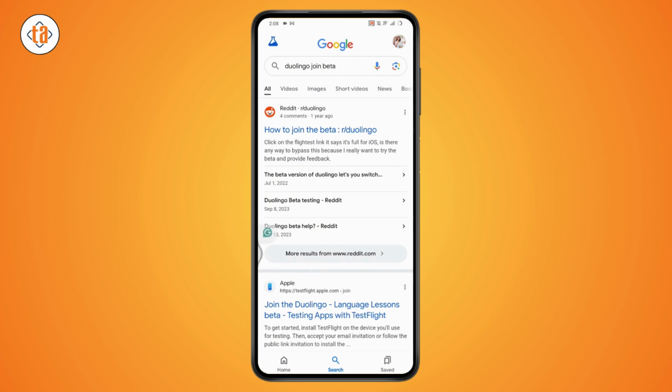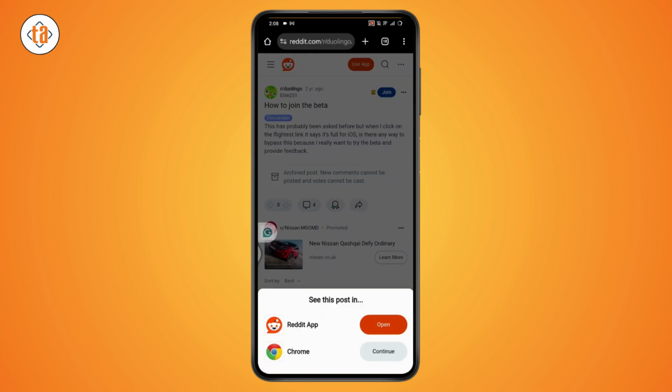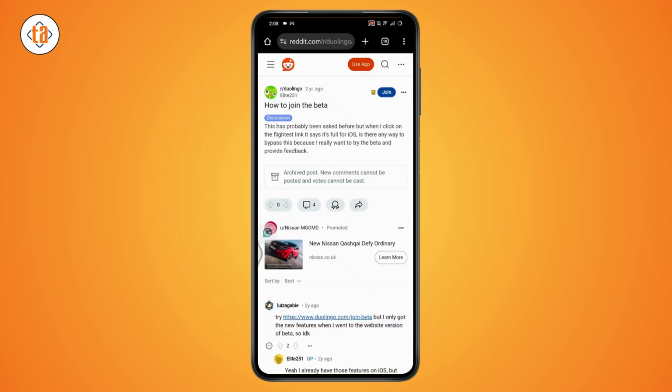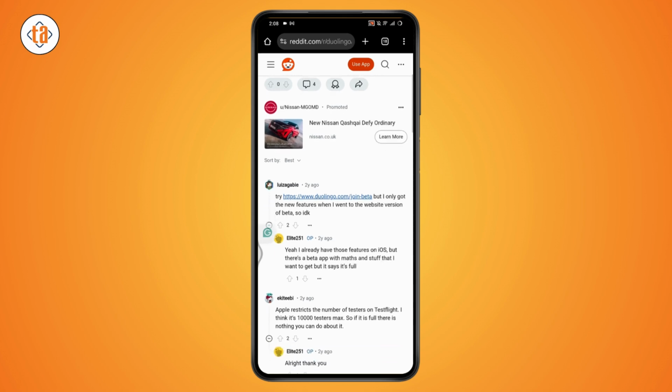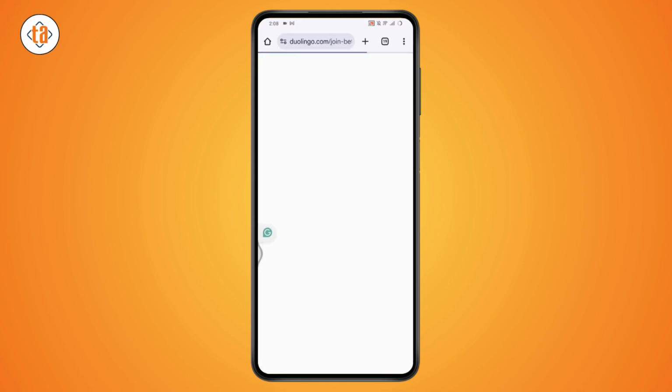So you just simply tap on how to join the beta under the Reddit, and here on the upper right you will have the join option, right? But if you don't have the join option, then don't worry. Here, if you scroll down, you will get a link through which you will be able to join the beta. Simply tap on the link and you need to log into your account.